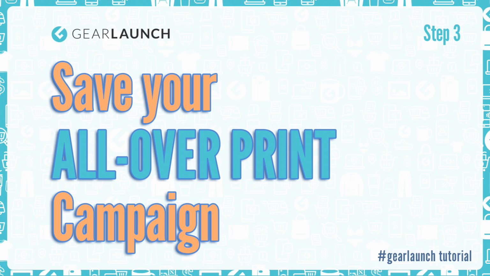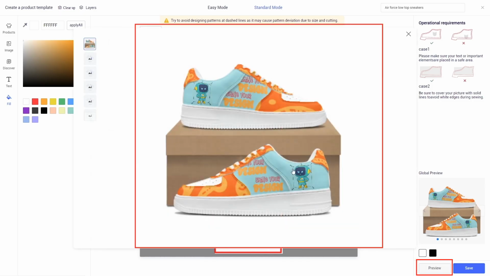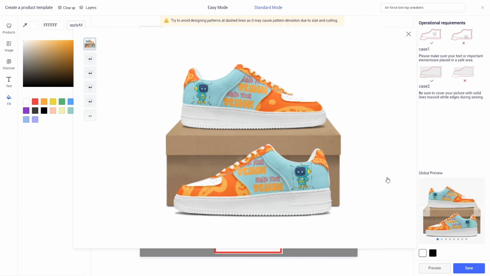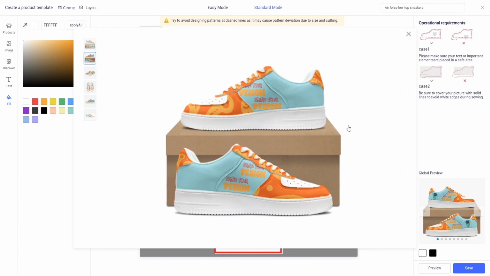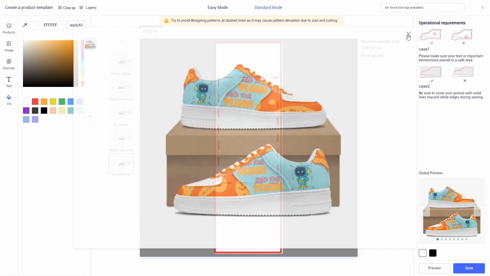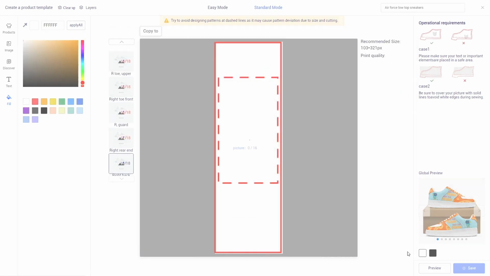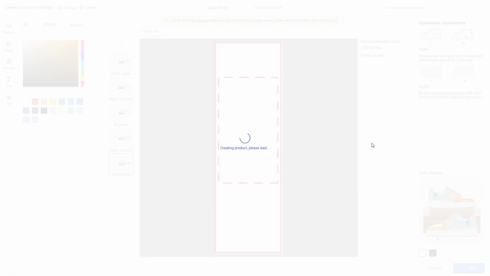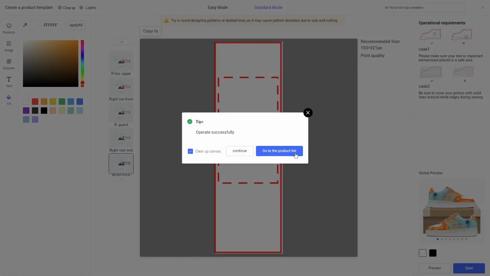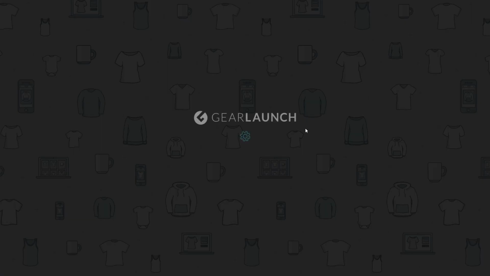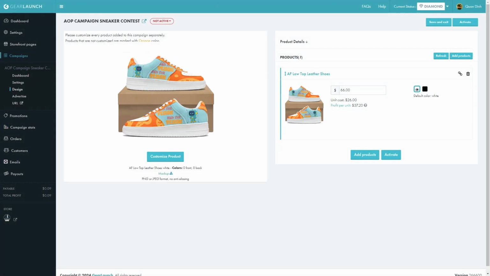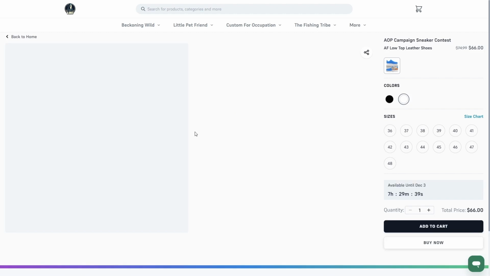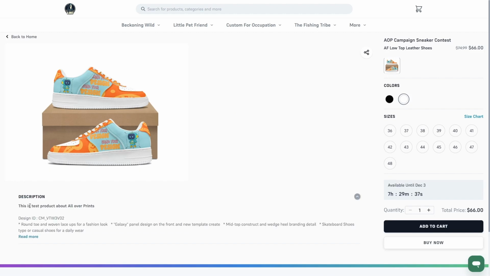Part 3. Save your AOP campaign. Once your design is ready, click the preview button to check your product mockups. Then click Save. And activate your campaign on GearLaunch dashboard, and your product will show up on the storefront page.